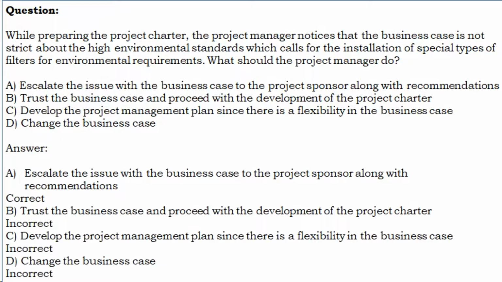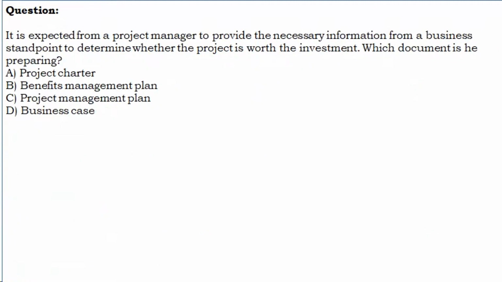A. Escalate the issue with the business case to the project sponsor along with recommendations. Correct. B. Trust the business case and proceed with the development of the project charter. Incorrect. C. Develop the project management plan since there is a flexibility in the business case. Incorrect. D. Change the business case. Incorrect. It is expected from a project manager to provide the necessary information from a business standpoint to determine whether the project is worth the investment.